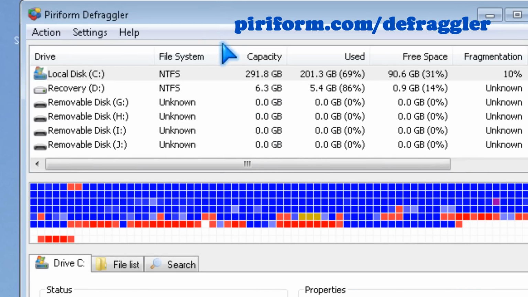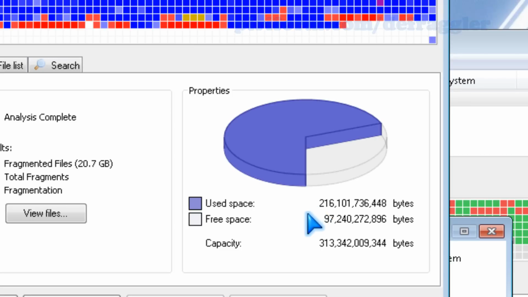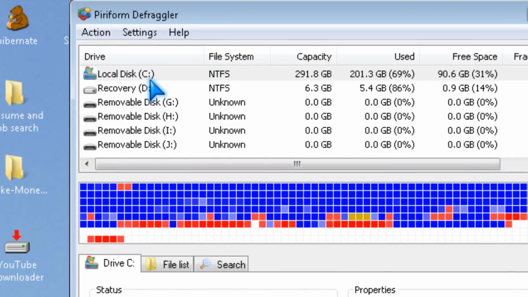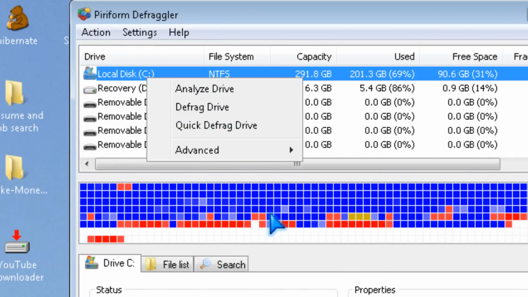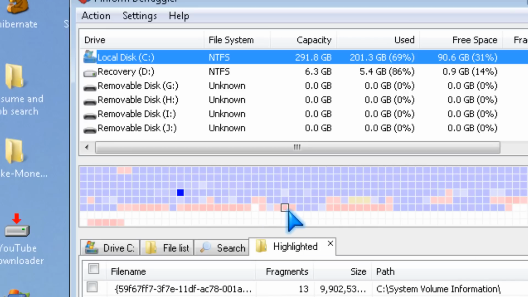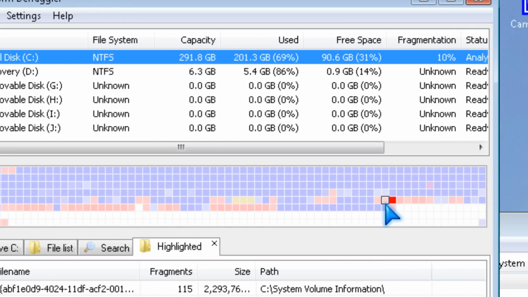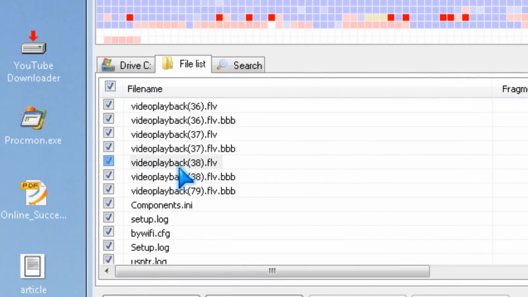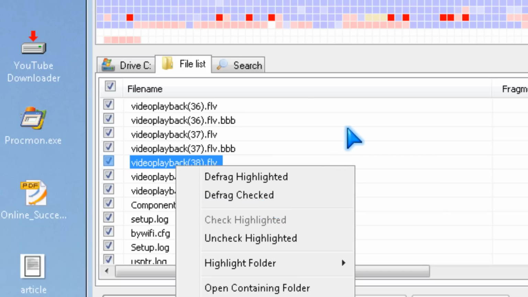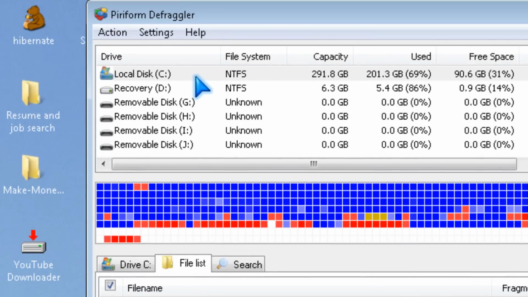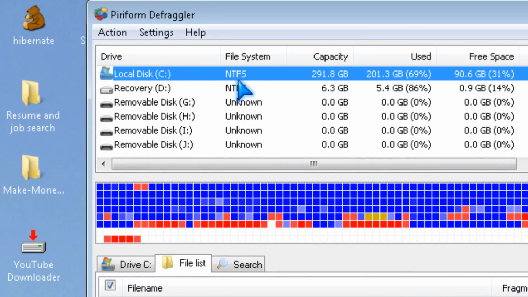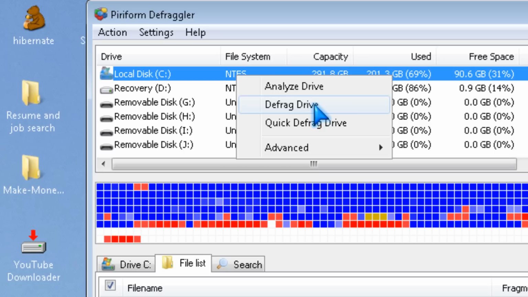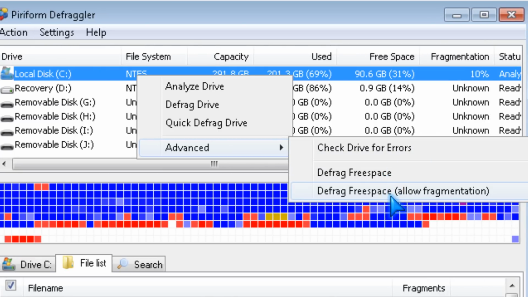So, Piriform has a nice pie graph to show you how much space is used for a drive, and it could also analyze it. And there are these boxes that show you which files are defragmented, and you could also defrag only the files which need to be defragged. And you could choose defrag drive or quick defrag or defrag free space.